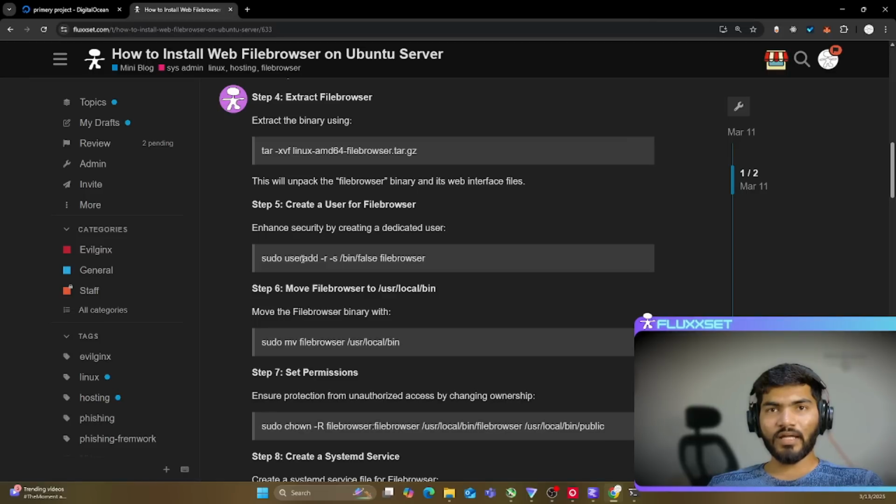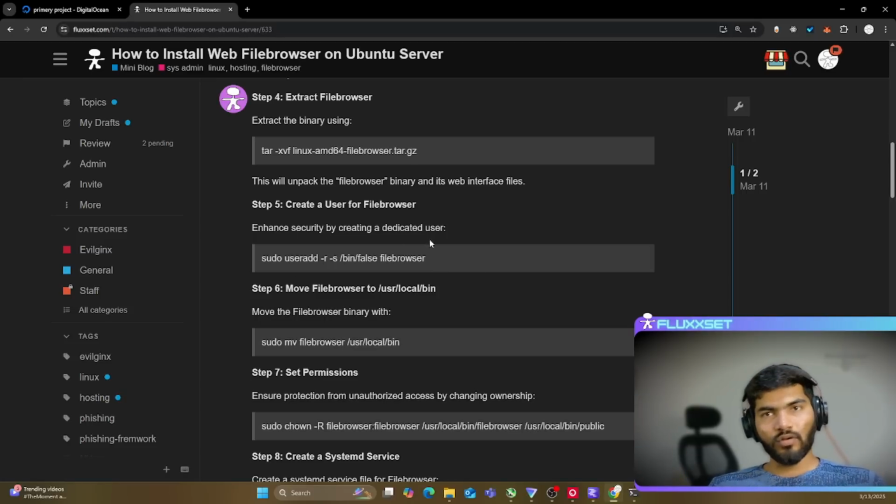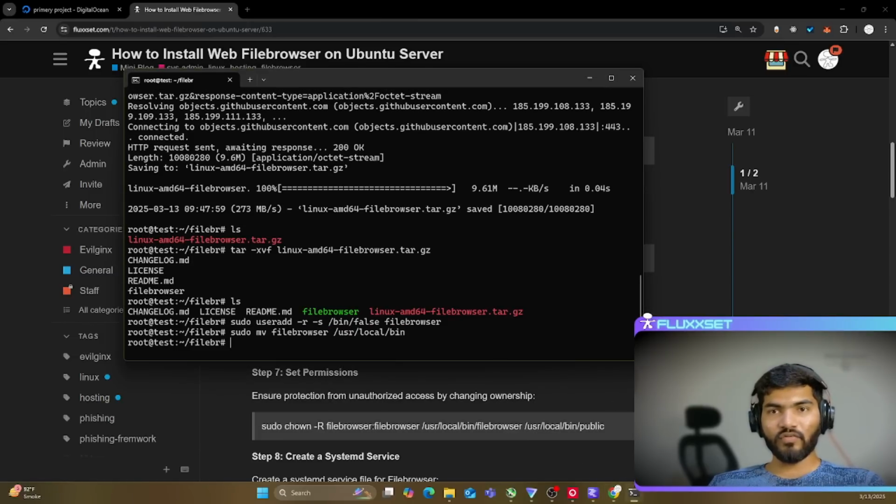Or we are adding the dedicated user. Okay, we are adding a file browser dedicated user right here. That means we are creating a separate user. But I don't think we should be creating this user, because I'm going to use root for the installation. If you want to make it super secure, then follow all of these steps, creating the user and all. But I don't think I should be creating a user. So I'll just move on to the next command, which is this one. Let me go here and move the file browser.